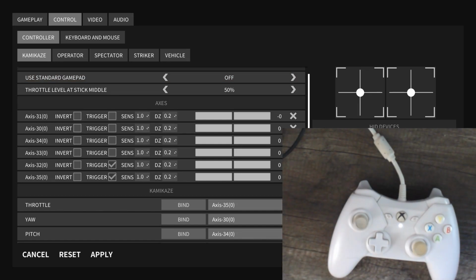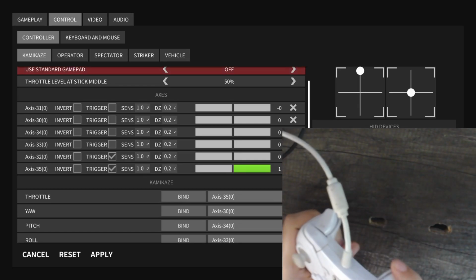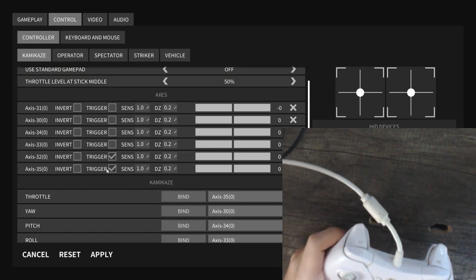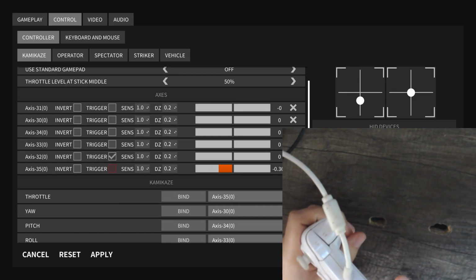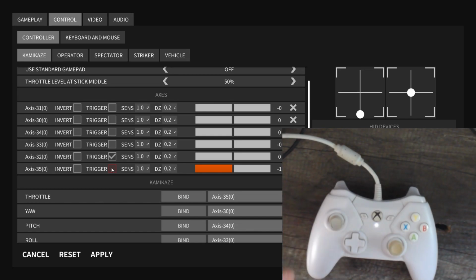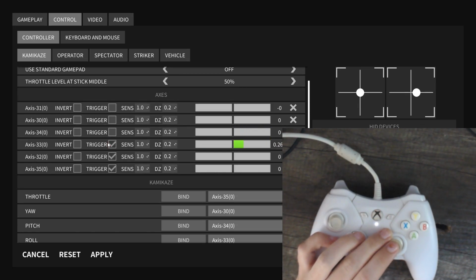Anyways, something you want to make sure of: if you have it bound to a trigger, like we have the throttle bound to axis 35 right now, make sure the trigger box is checked. Because if you have it off, it's going to think that it is a stick. So whenever you are using a trigger, make sure you have the trigger box checked. And when you're using a stick, make sure you don't have the trigger box checked, because it becomes really weird.